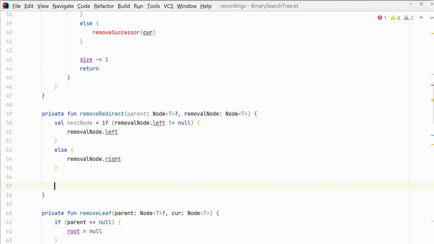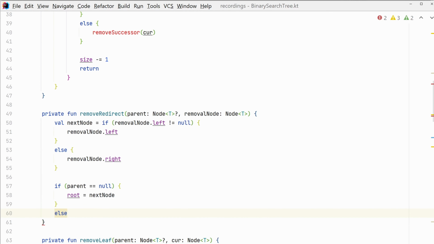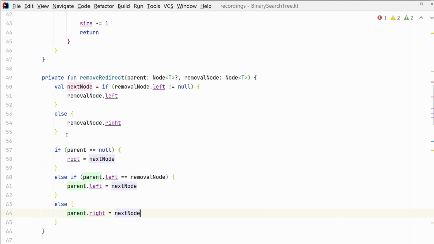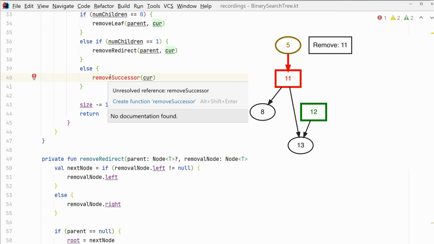If our parent is null, that means this is the root node, and so we'll just redirect our root pointer to the next node. In other cases, what we need to do is change the correct parent pointer, whether it's the parent.left or parent.right. With this, we have finished our remove redirect. Now there's only the remove successor function left.